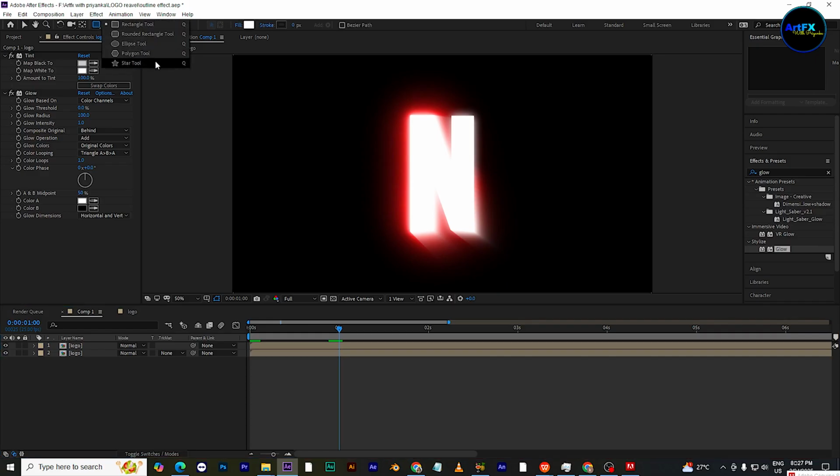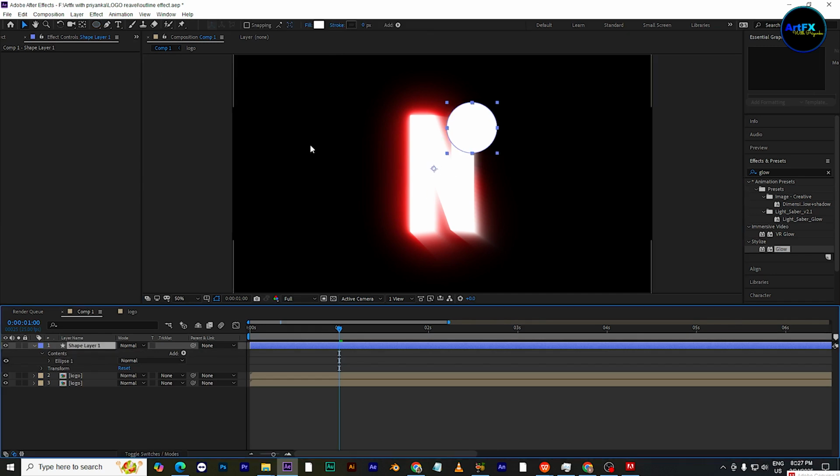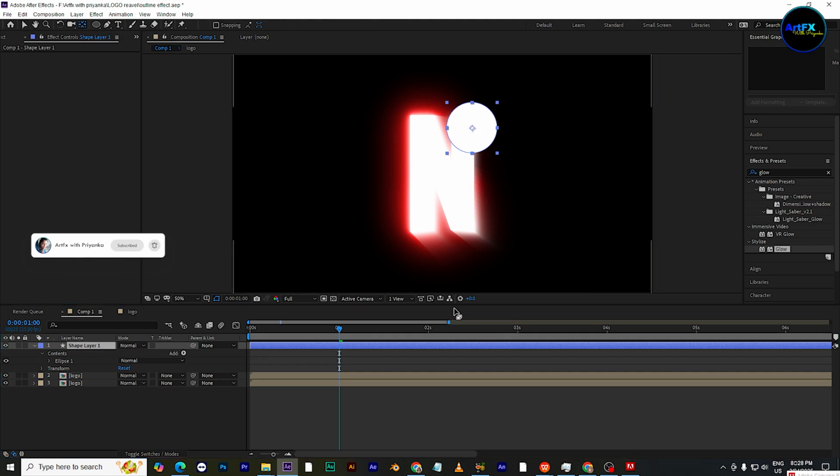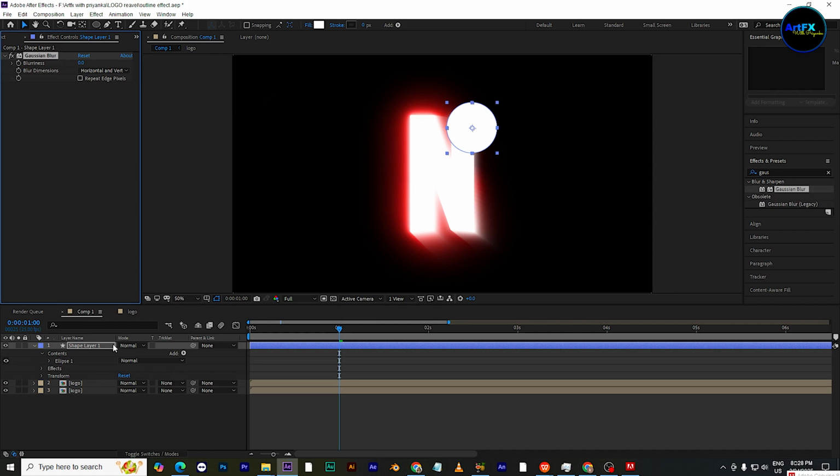Now go to the shape tool and select the ellipse tool. Now create a circle at one corner of the logo. Shift the anchor point to the center. For that, press Ctrl and double click on this pan behind tool. On the effect panel, search for Gaussian blur. Apply it on the shape layer. Change the blurriness around 110.